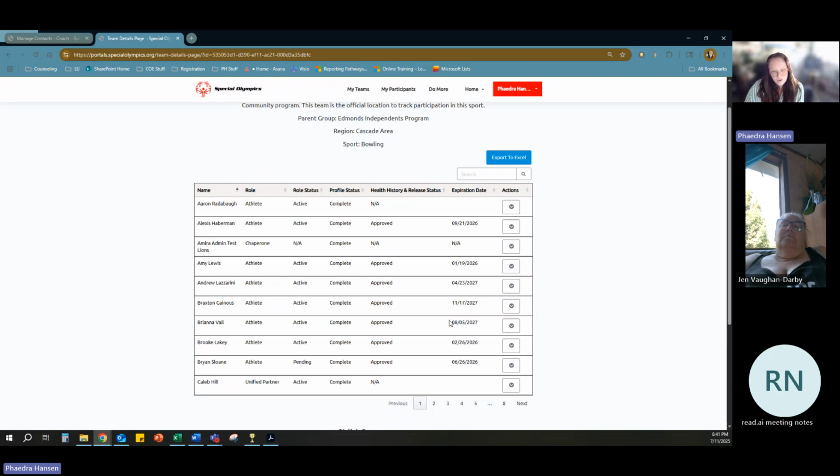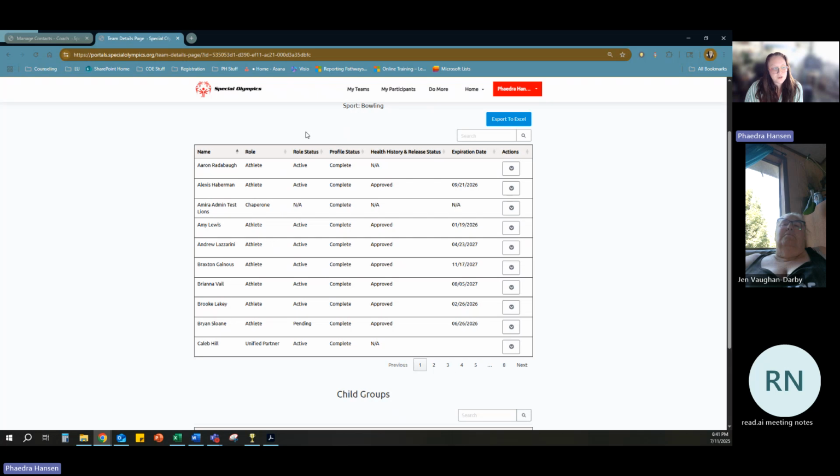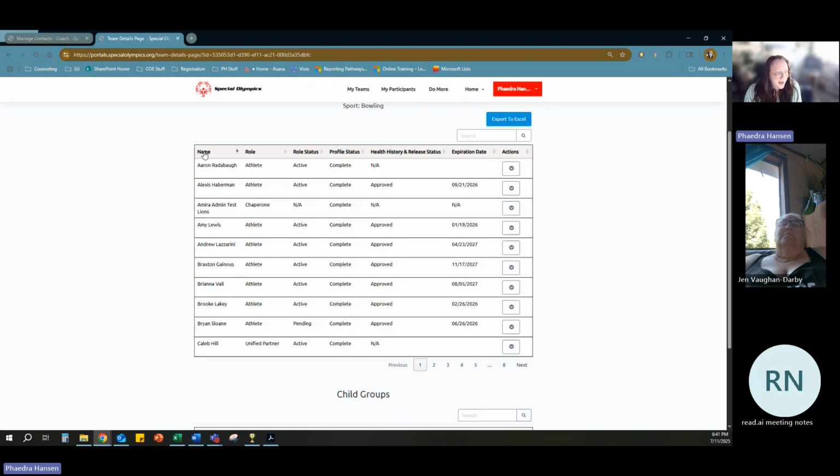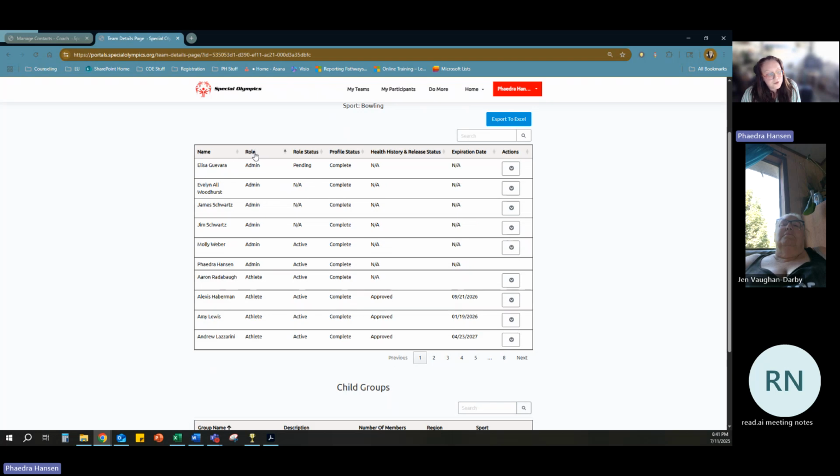Now there's pages, so you can see 10 names at a time, but you can also search for specific names as well. You don't have to scroll and find them. You can search for a specific name and see if they're in there. But you can sort by name, back and forth by first name. You can sort by role.